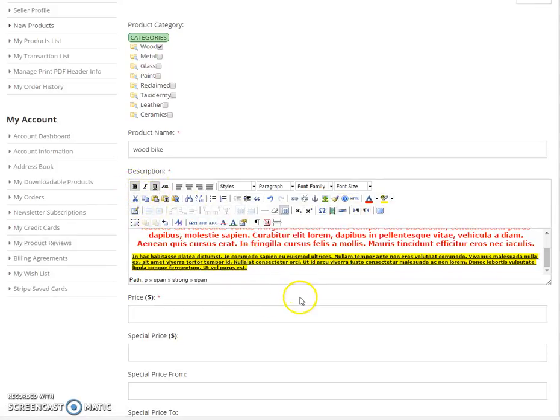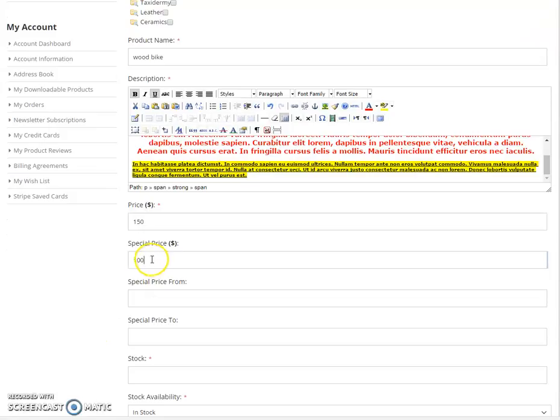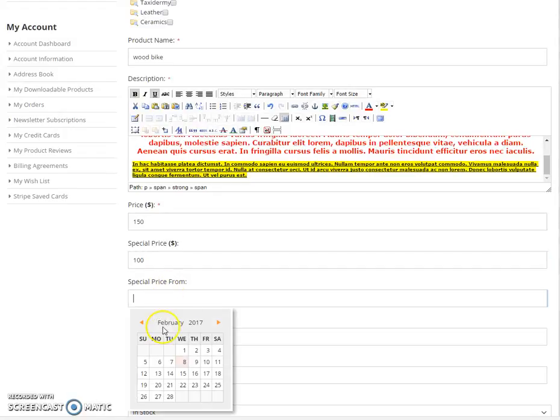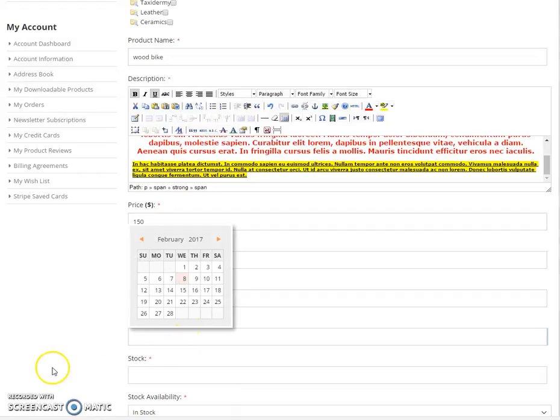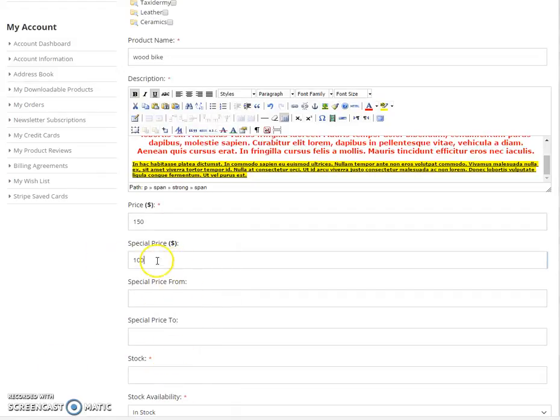Underline it. The price, again, is a required field. This is a very cheap one. 150. If I want to add 100 as a special price, it's going to strike through the 150 and just show the 100, showing the $50 discount. It's not required though, but if you want to use it, go ahead, and that's how it works. You can select this price from and to, so you can start it at a certain date and the offer can end on a certain date. But none of these are required, they're just optional.